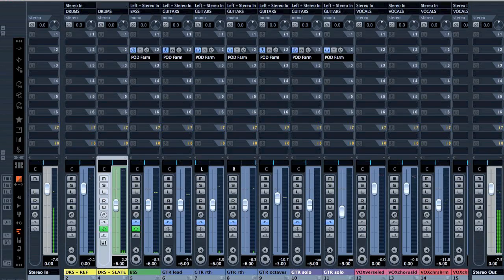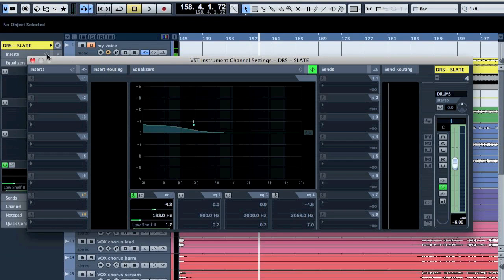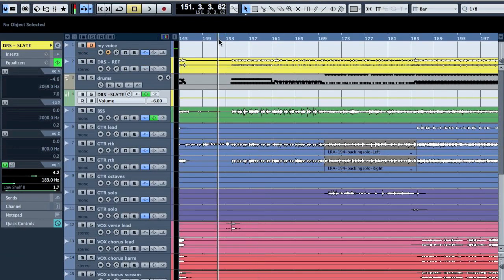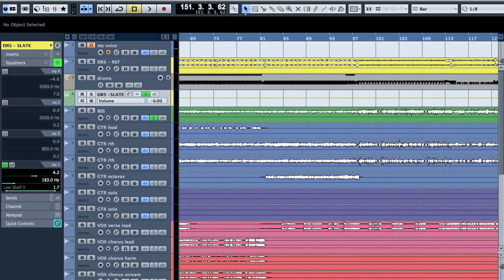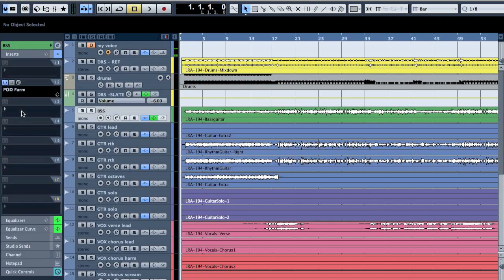So what we have done now is that we have pocketed the guitars, we have pocketed the vocals and drums, and now we could slightly compress the guitars. So let's go to the beginning of the track and let's see how it sounds.